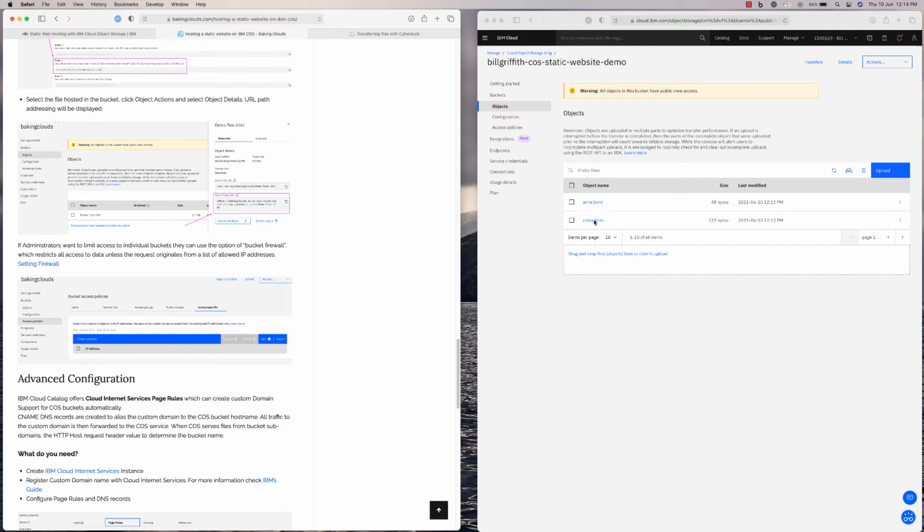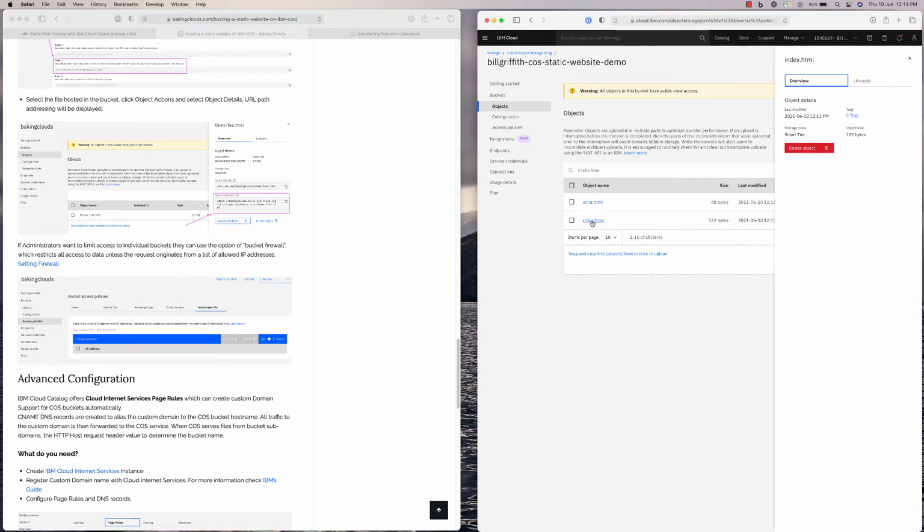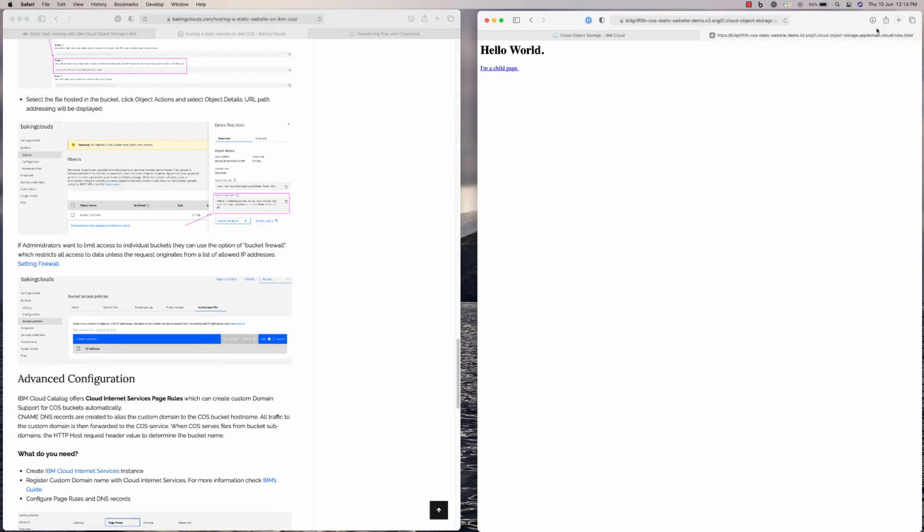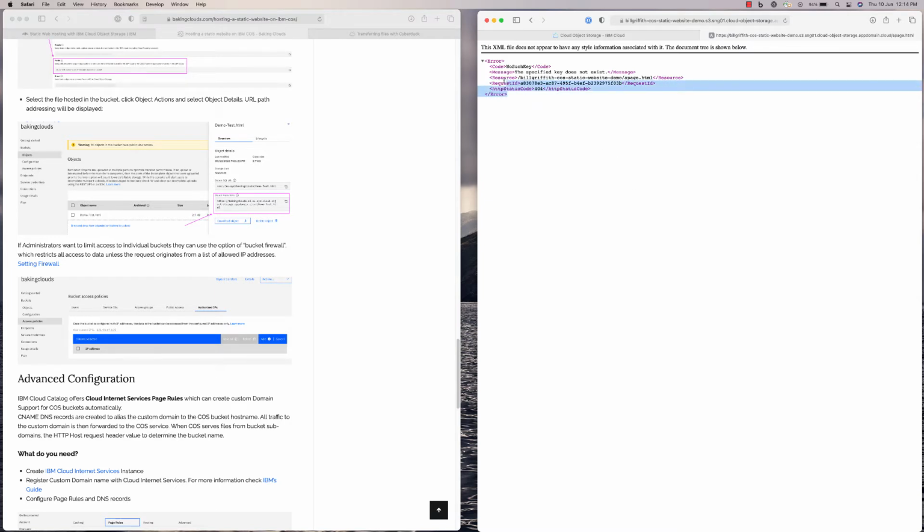Go to my index file, click it here, and you'll see here's the public URL. I copy that, open a new page, paste that, and there's my HTML page. Now you'll note I did not upload the child page, so when I click that, you'll see it gets an error saying that it's not there, can't find it, and I'll fix that with CyberDuck.